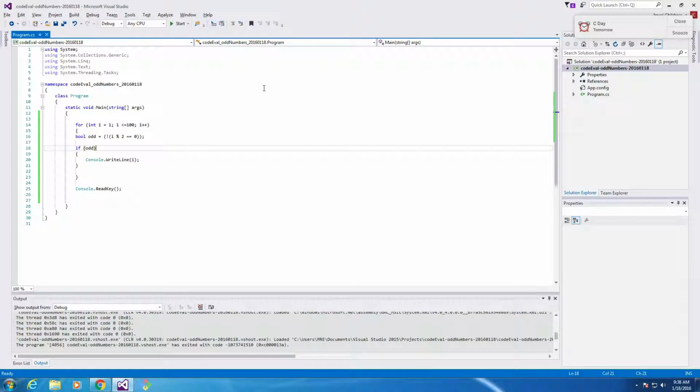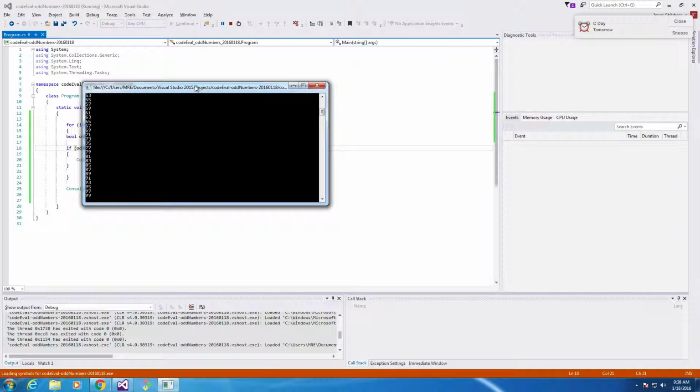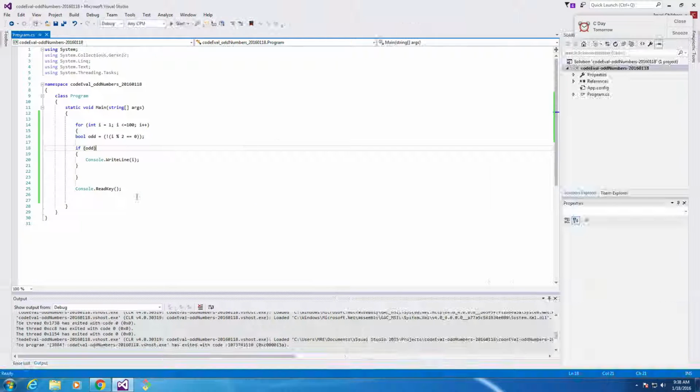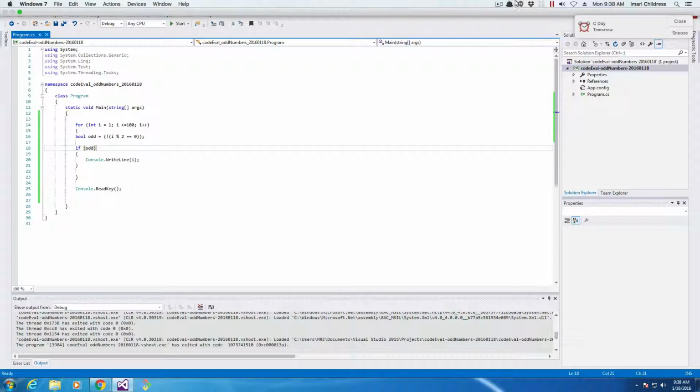And this is the result. 1, 3, 5, 7, 9, 11, 13, 15, 17, no even numbers. So we've printed the odd numbers between blah, blah, blah, and blah, blah, blah. Okay. Bools are my friend.